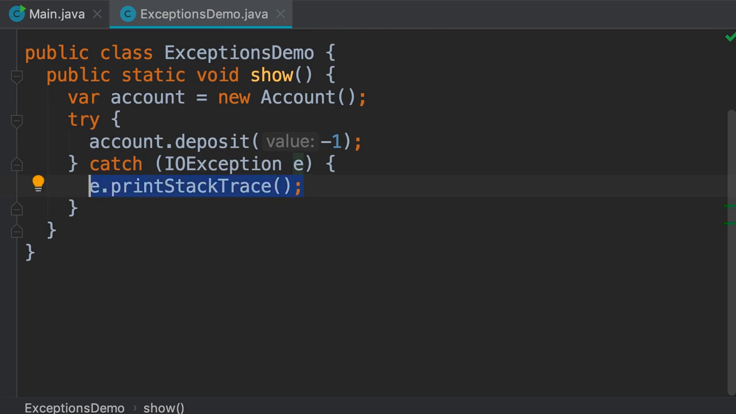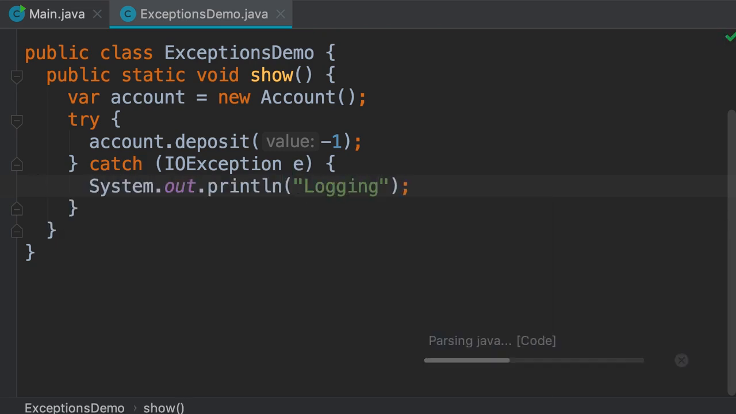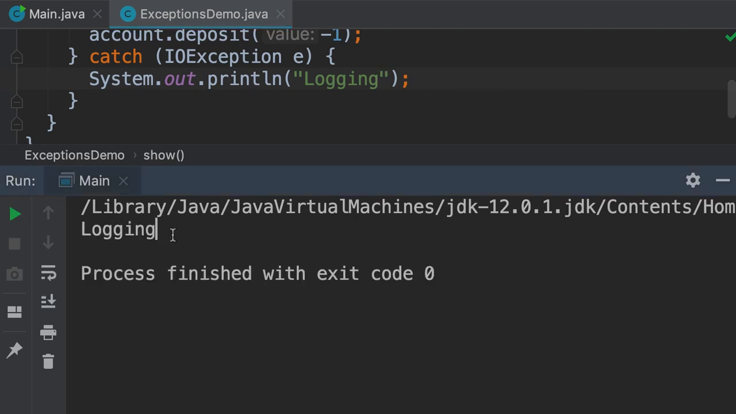So instead of printing the stack trace, I'm going to print logging. Now let's run our program. So we see the logging message, but something is missing. We're not telling the user that an error occurred.